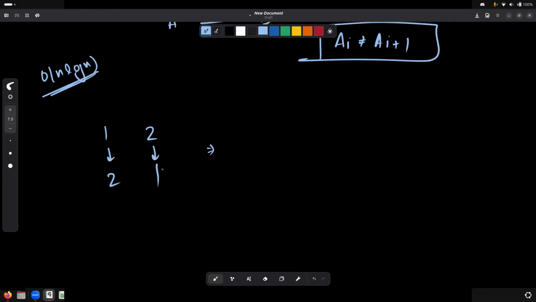So basically, no matter what we try, we will have to increase 1 at some point, and the moment we increase 1, it will become equal to 2. So basically, it's not possible to make this one into 2 without ever making the adjacent values equal.